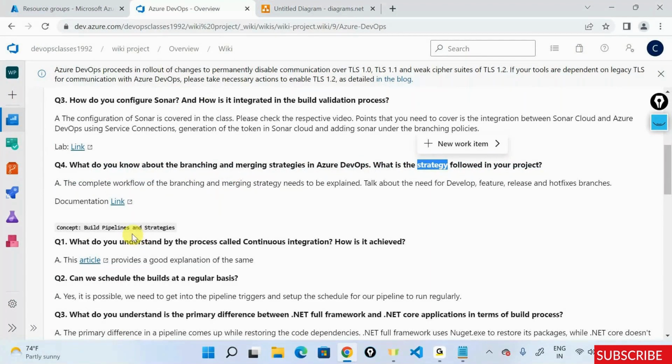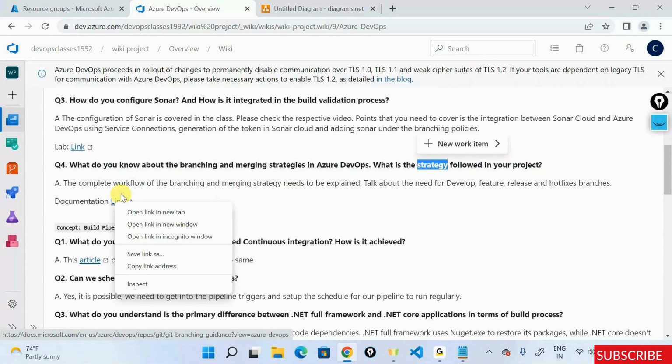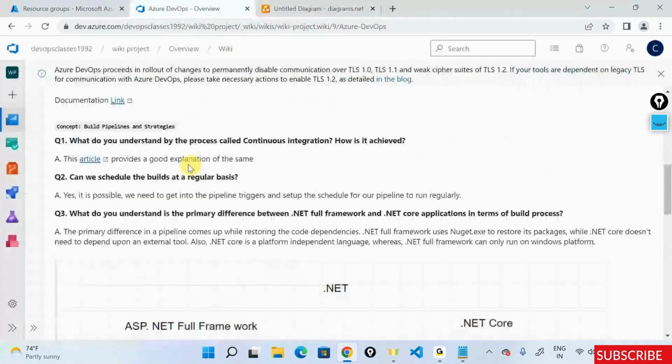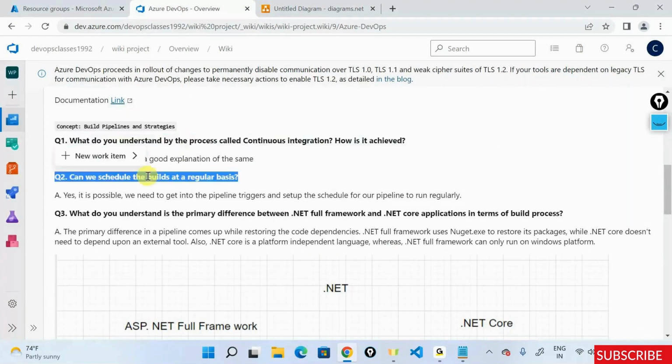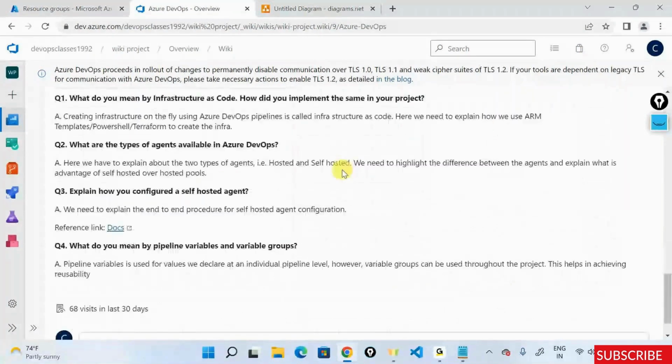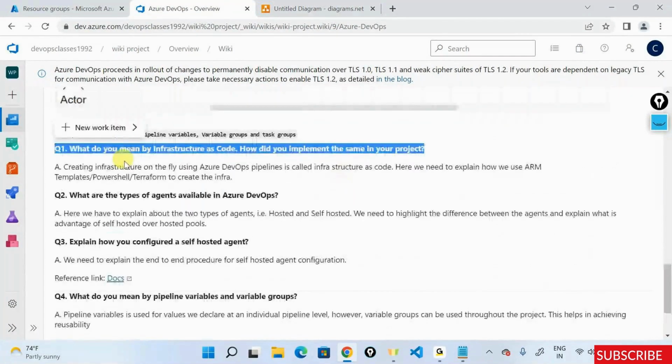I went ahead and I said, please talk about, let's say, the continuous flow, and I've also given the link for the Azure DevOps Git branching strategy out here. Just scroll down and you'll understand what continuous integration is, how it is achieved, what scheduled builds are, and whether you can schedule them on a regular basis. And then I ask things like, what do you mean by infrastructure as code, and all these things. It's just going to come in our release section.